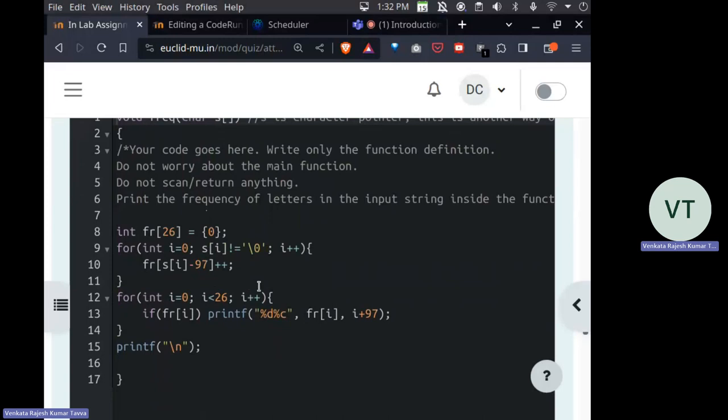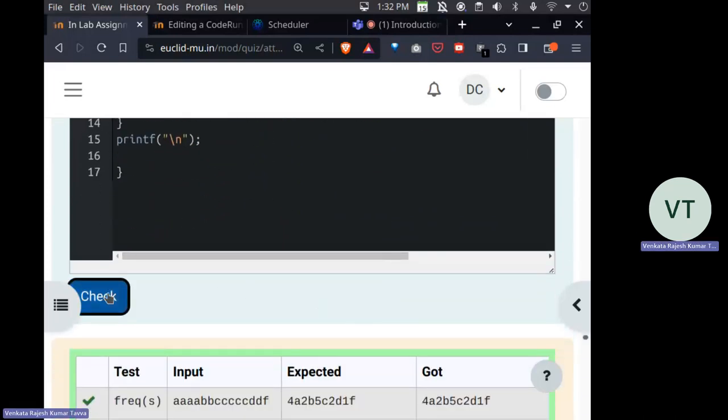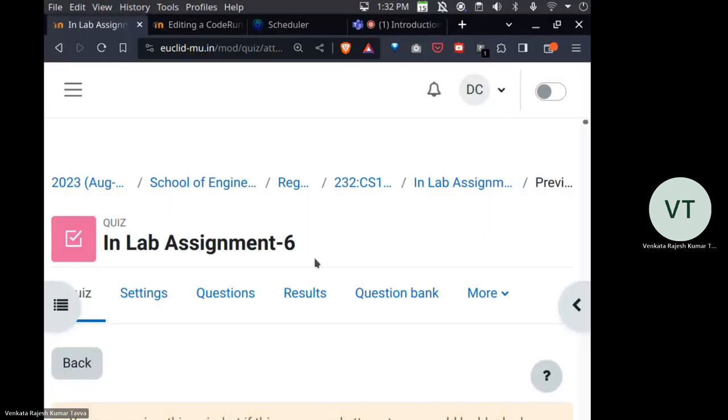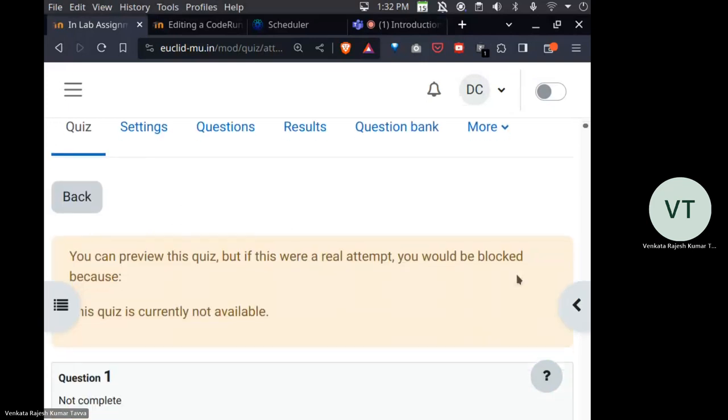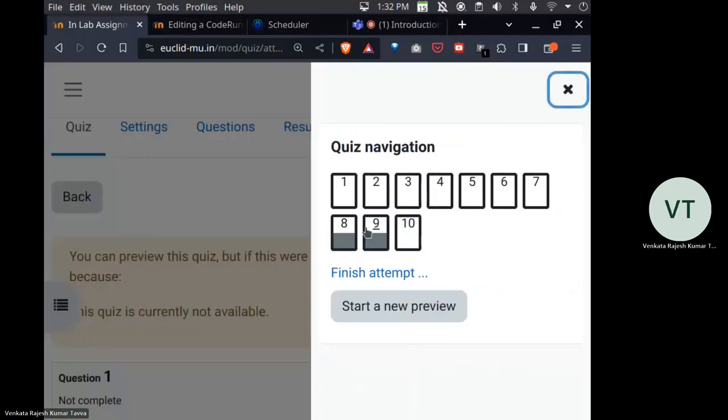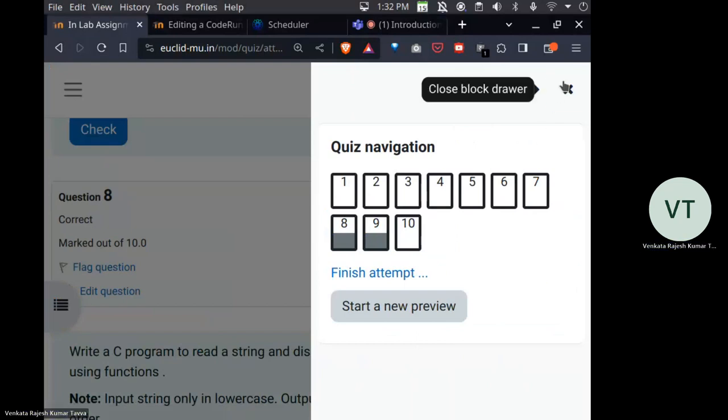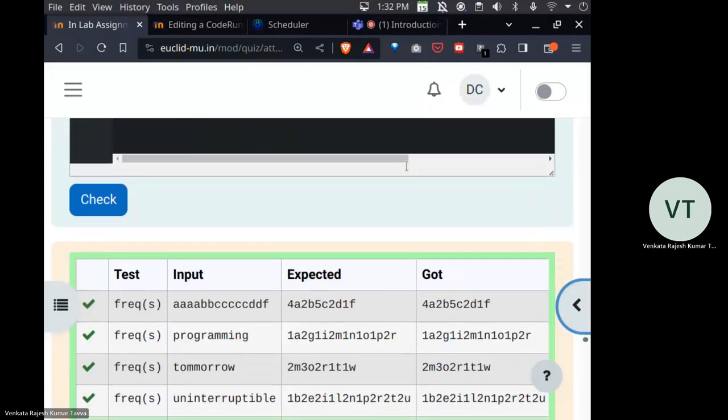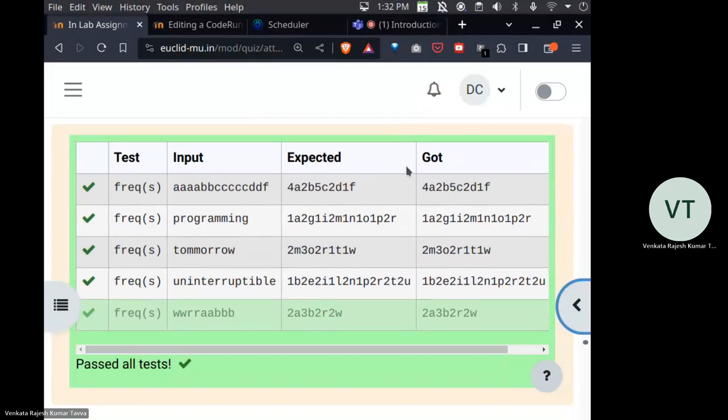And now go through the frequency array, 0 to 25. I goes from 0 to 25. If frequency of I is not 0, then print percentage D, percentage C, frequency of I, and I plus 97. That's it. You can check it. So all cases are satisfied.